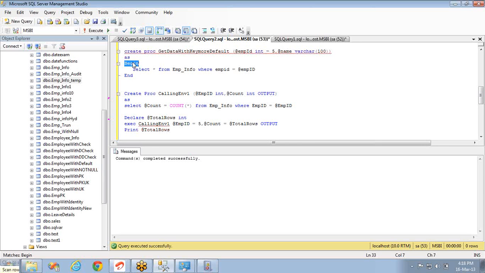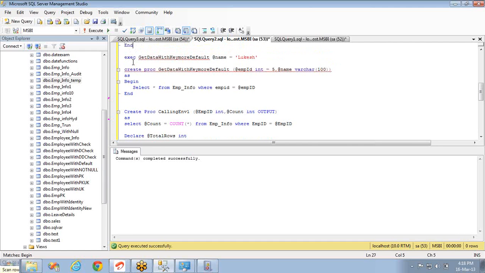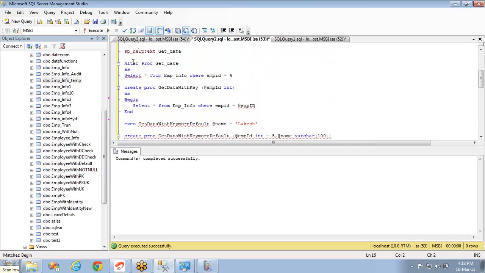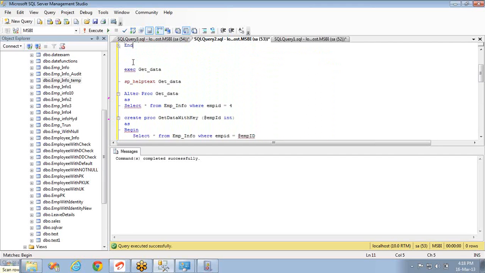can create it by taking the help of the items we discussed in this particular session, like temporary tables, try catch blocks, transactions, and so on. So that's it about the stored procedures.